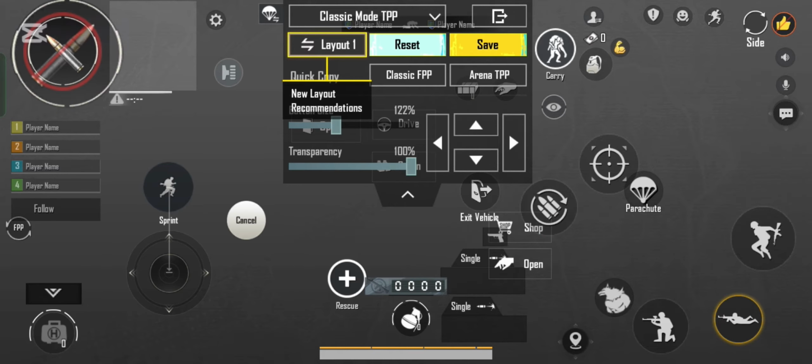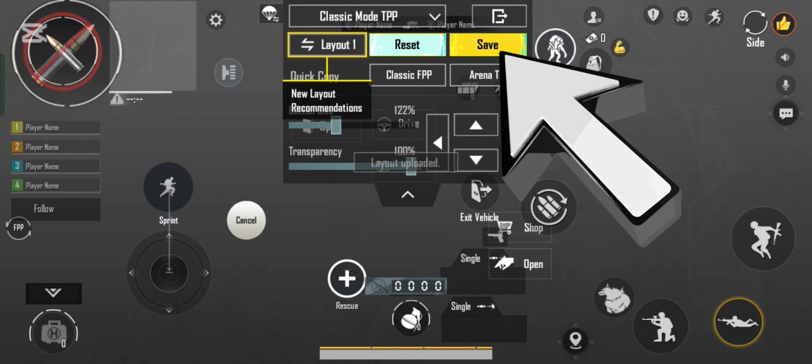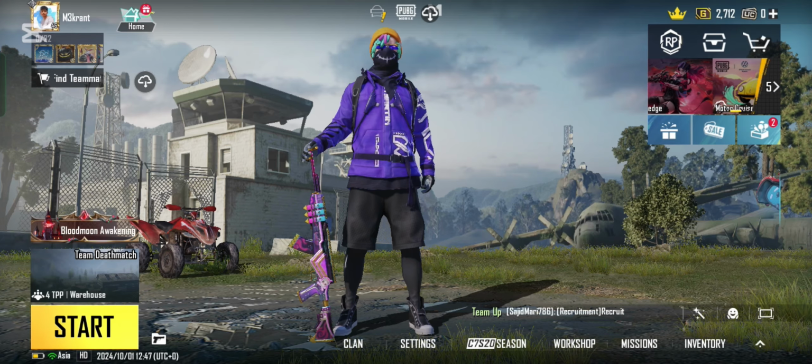Position the prone button. Drag the prone button to a convenient location on your screen where it's easy to access during gameplay. Save your setting. After positioning your prone button, tap Save, usually located at the top of the screen. And here you go, it's done. That's how you can do it.